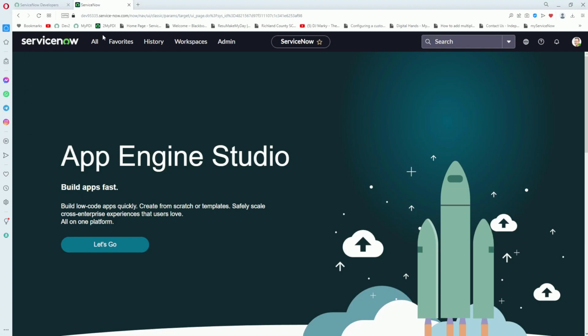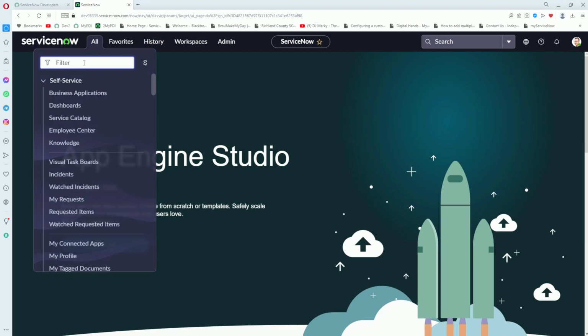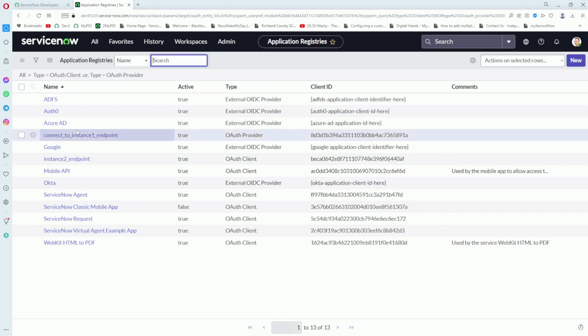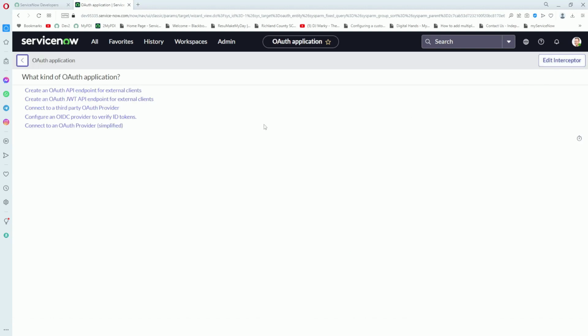Okay, so here in our instance 2, we're going to go ahead and create the application registry. That'll allow us to then exchange them back and forth, because we'll have the pieces that both will need to ask of the other. And here we're just going to go to new. And we're going to create an OAuth API endpoint for external clients. When we come back, then we'll do the connect to a third-party OAuth provider piece.